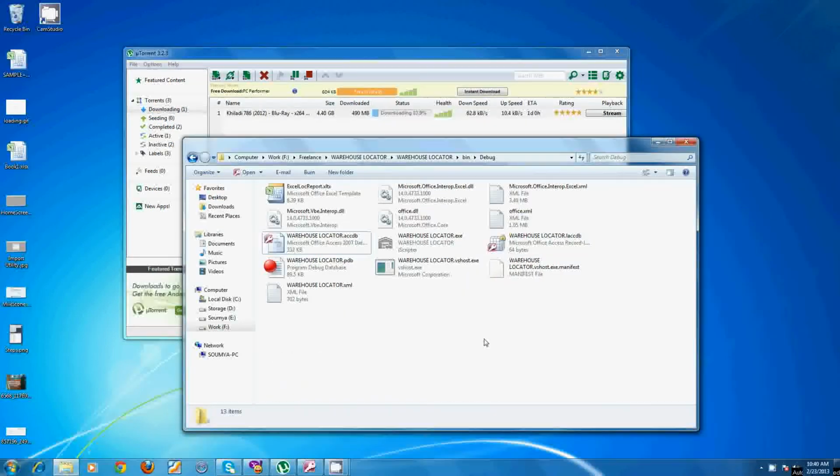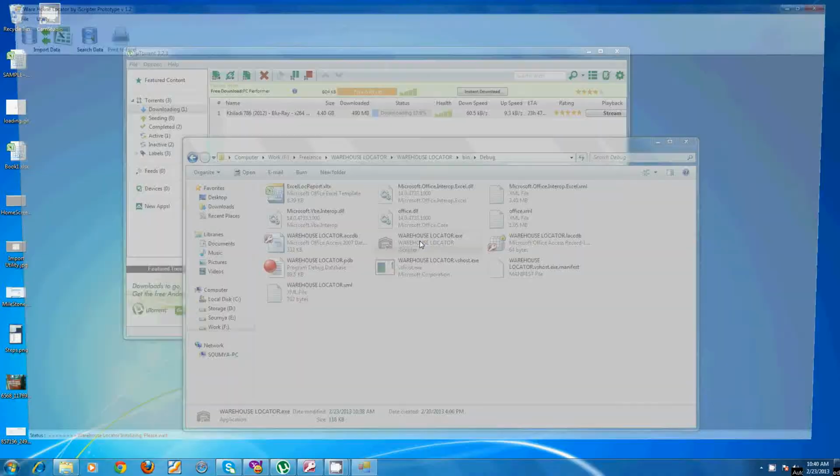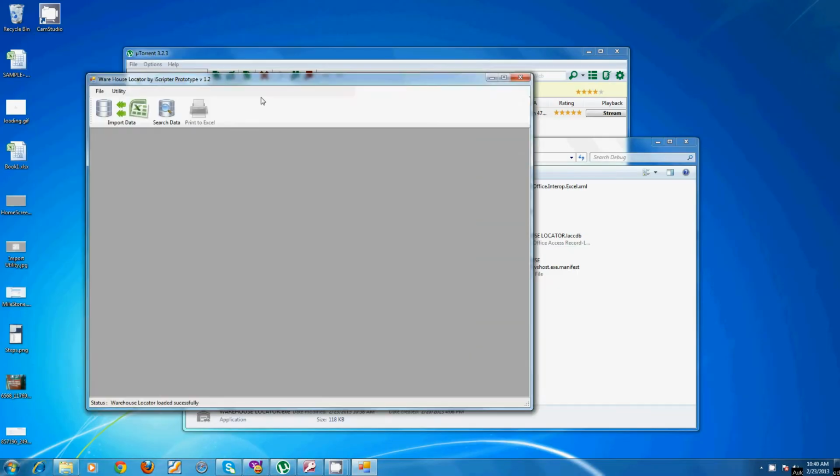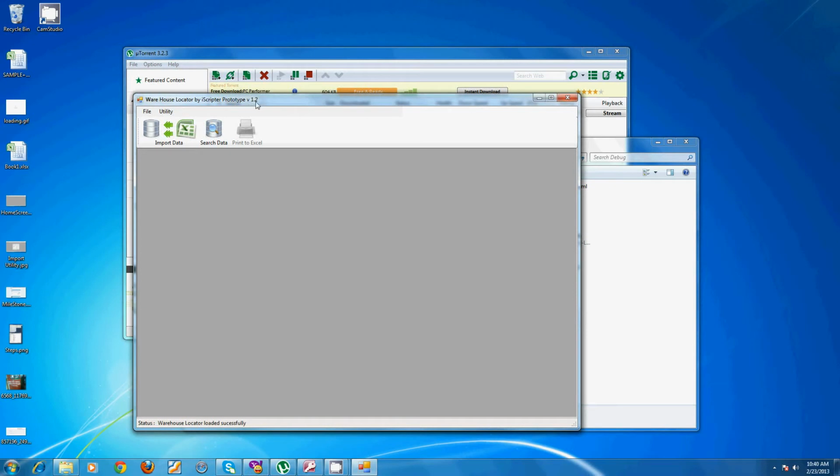Now I am running the executable file. Make sure that you are using prototype version 1.2. I have changed a few things here, so you need to make sure of that.